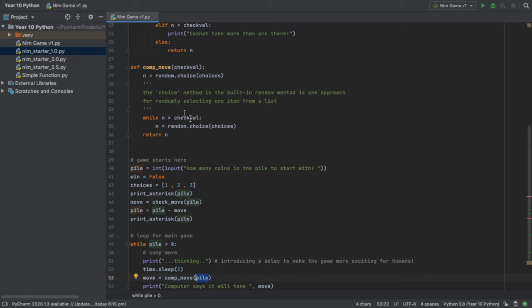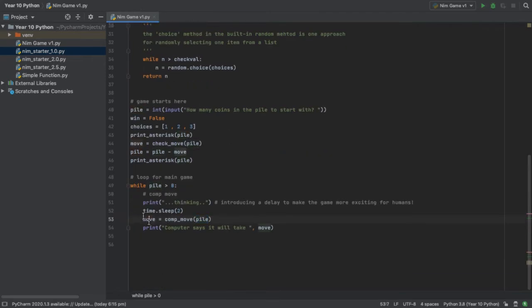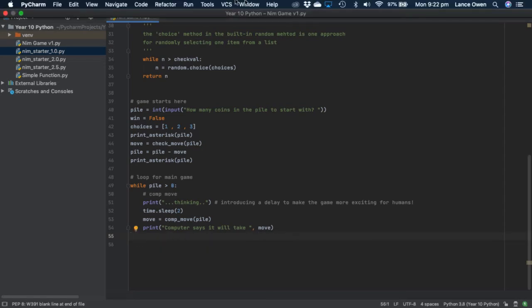To get into this while loop, it needs to make sure that n, whatever that number is, is more than what is currently in this pile, in the check val pile. If that's the case, we have a random number generated, and that number comes out of this function and comes into this word called move. The computer will then say, okay, it will take whatever that number is. So let's have a look and see how that works.